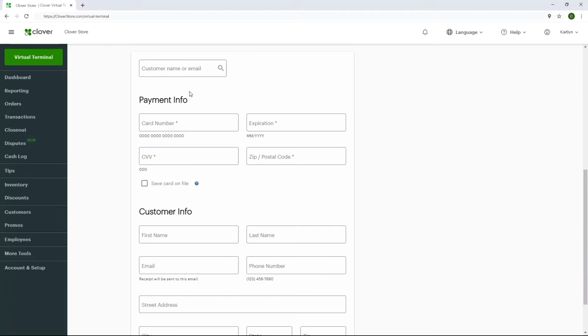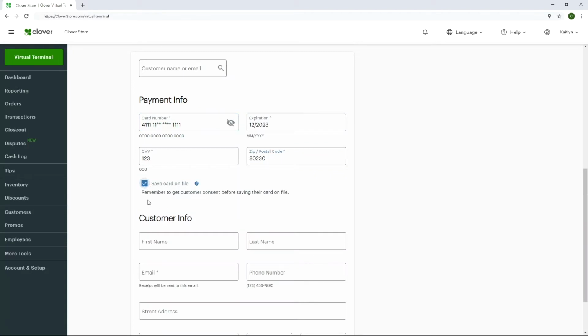Search for the customer in the Search Customers bar, or in the Payment Info section, key in the payment card information. You can save the card on file for future use with the customer's approval. They can opt out later through their email confirmation or receipt.